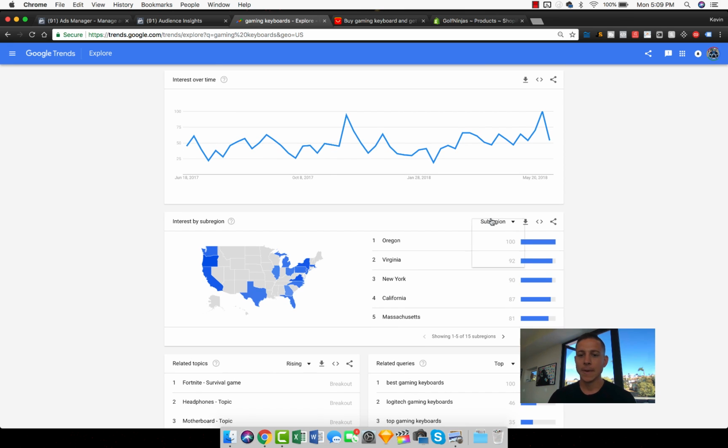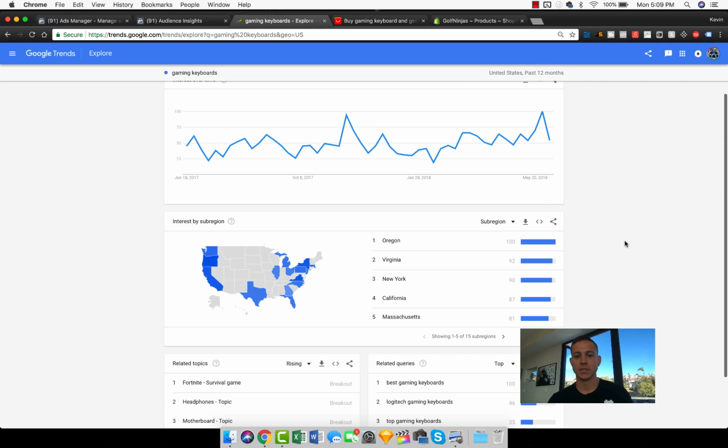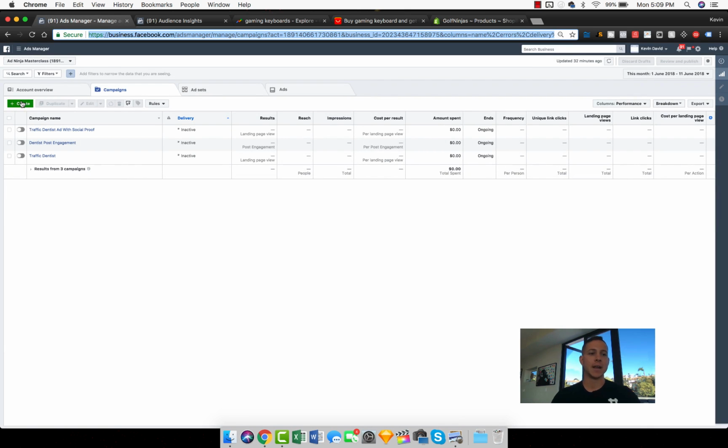And what we see here is if we go down to city, it shows us what the most popular city is. We can also see subregions, right? Like Oregon, Virginia, New York, California, Massachusetts are significantly more interested in gaming keyboards than the general population, right? And so what we're going to do now is set up an ad manager.